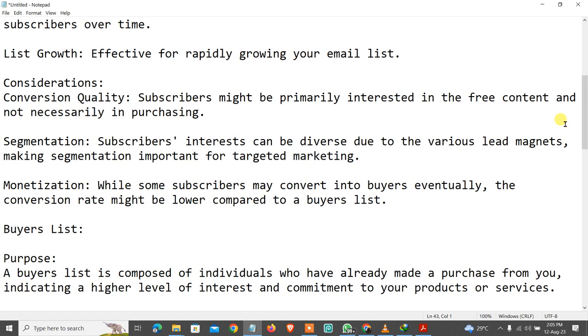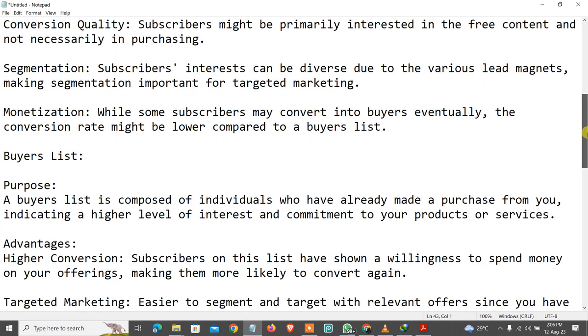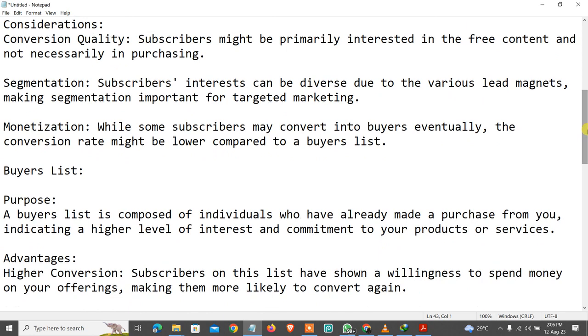So people who make purchases from you right from the onset are much more committed to your products and services, because it is said that he who pays, pays attention. So people who have made that commitment would readily be available most times to purchase more from you. And so what are the advantages of having a buyers list?